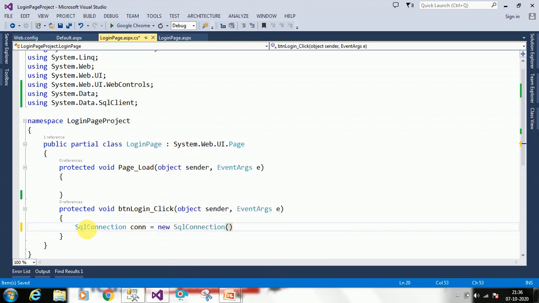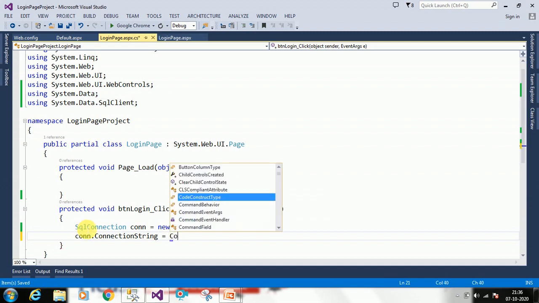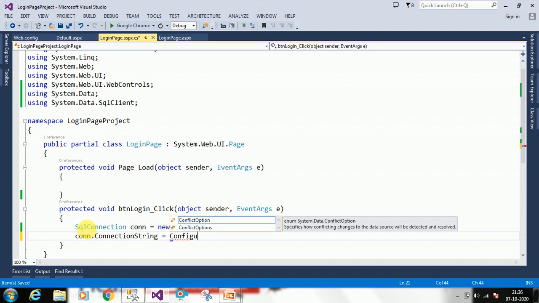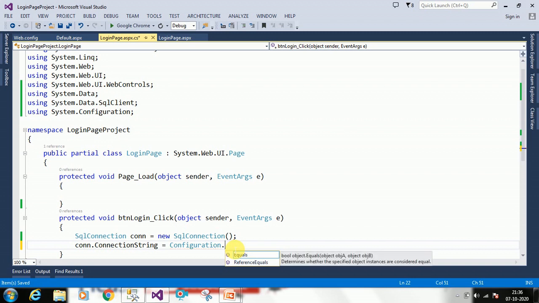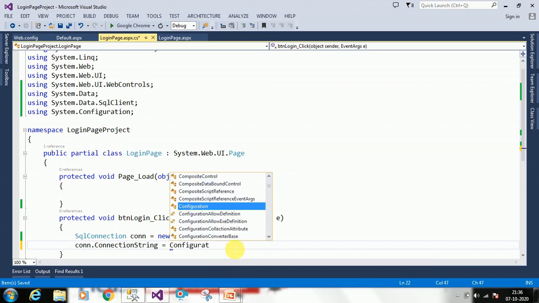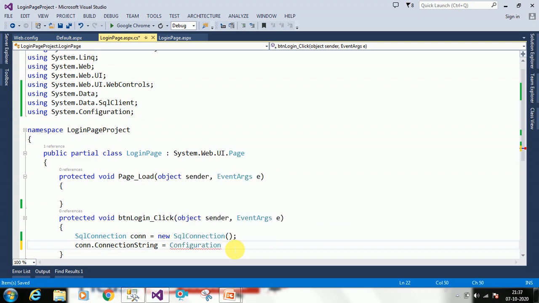SQL connection. I'm going to establish one connection here. Connection.ConnectionString. So I'm calling the connection string from... You have to import one more namespace here, using System.Configuration. ConfigurationManager.ConnectionStrings.